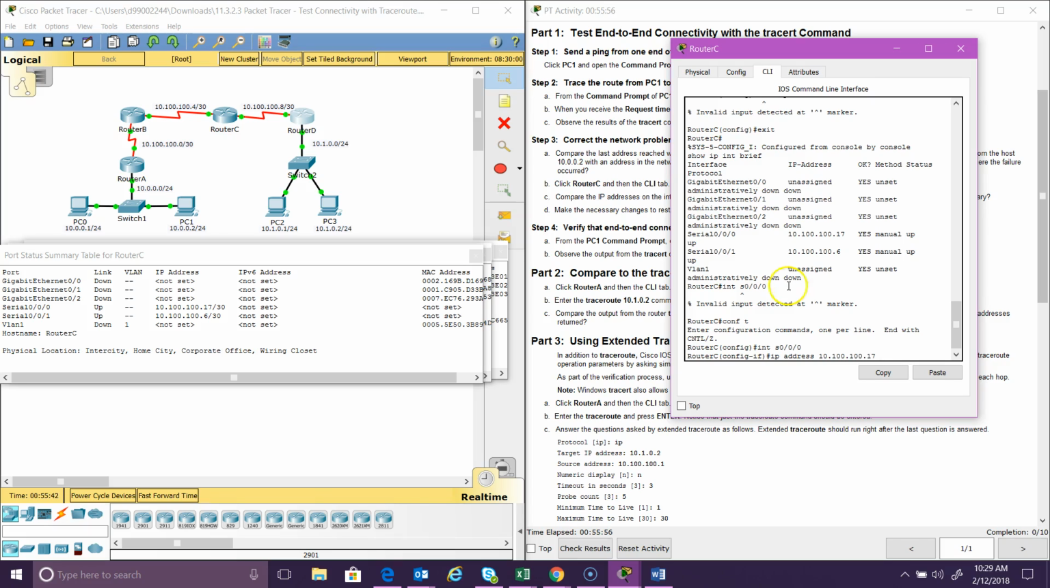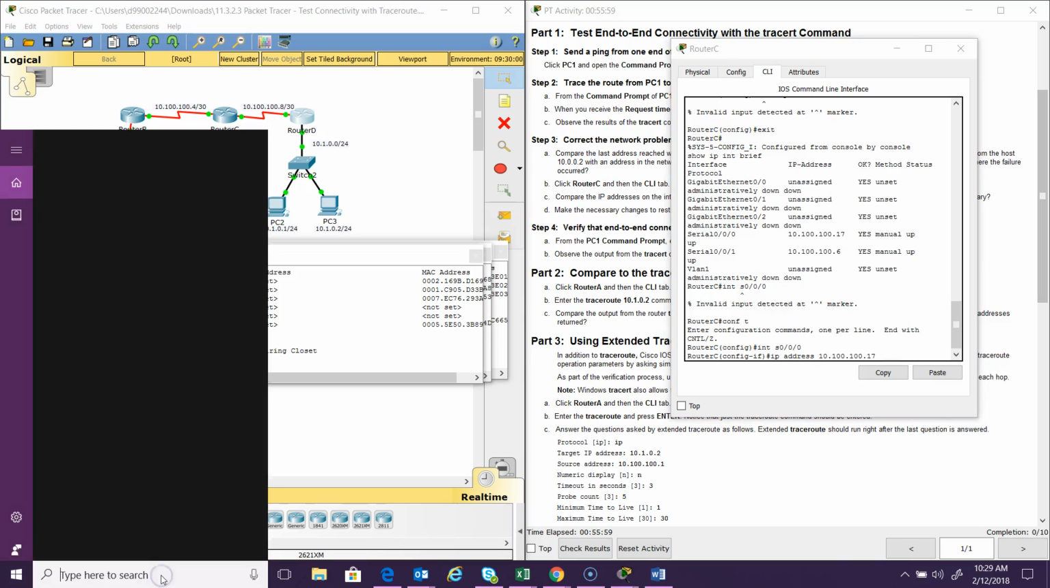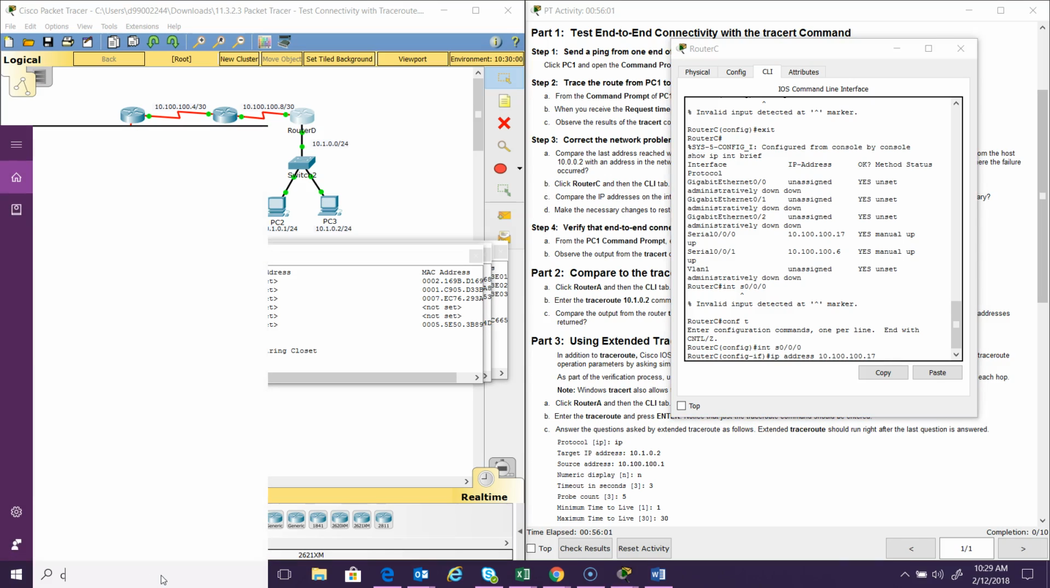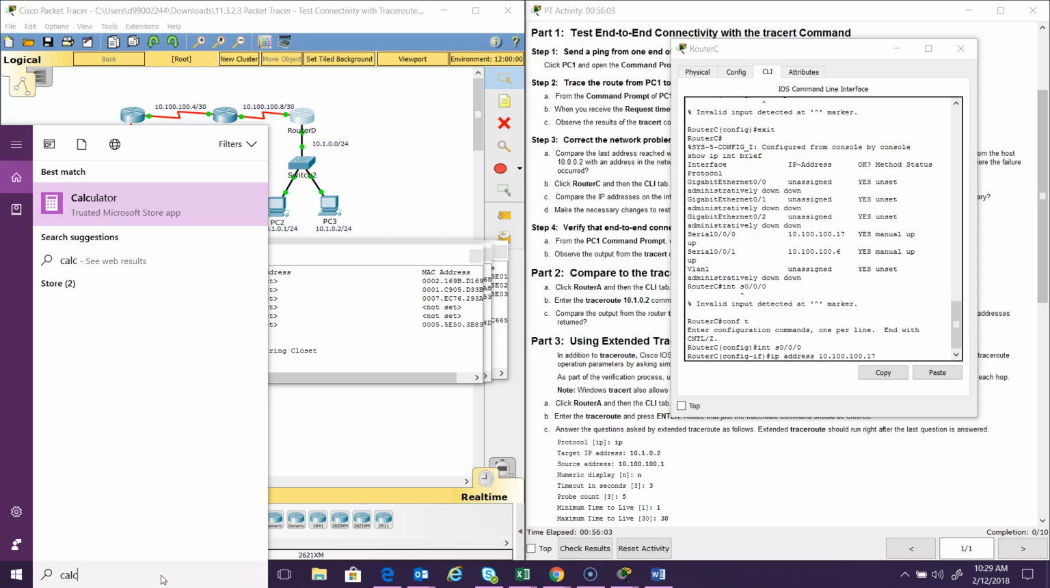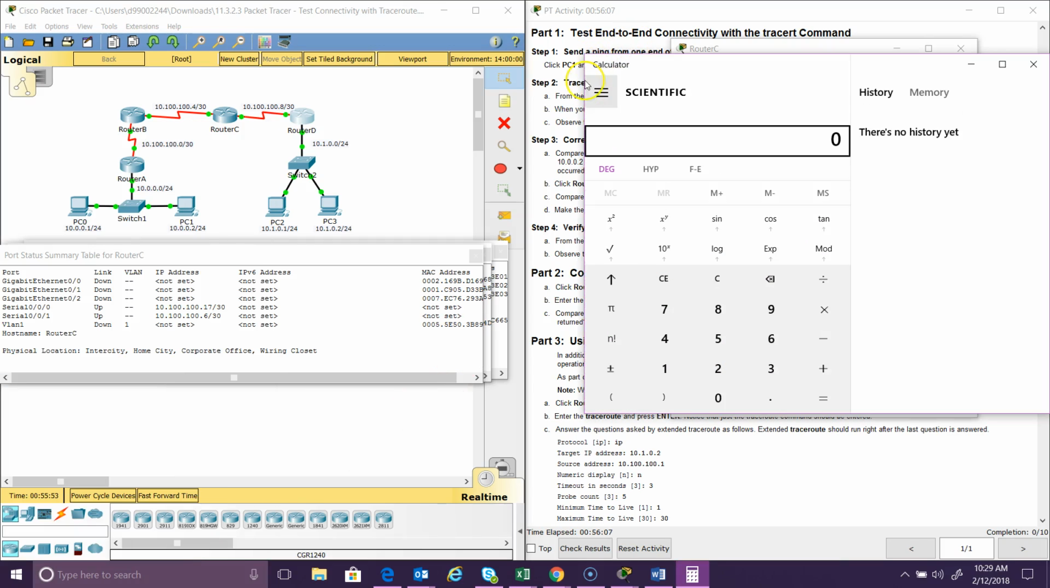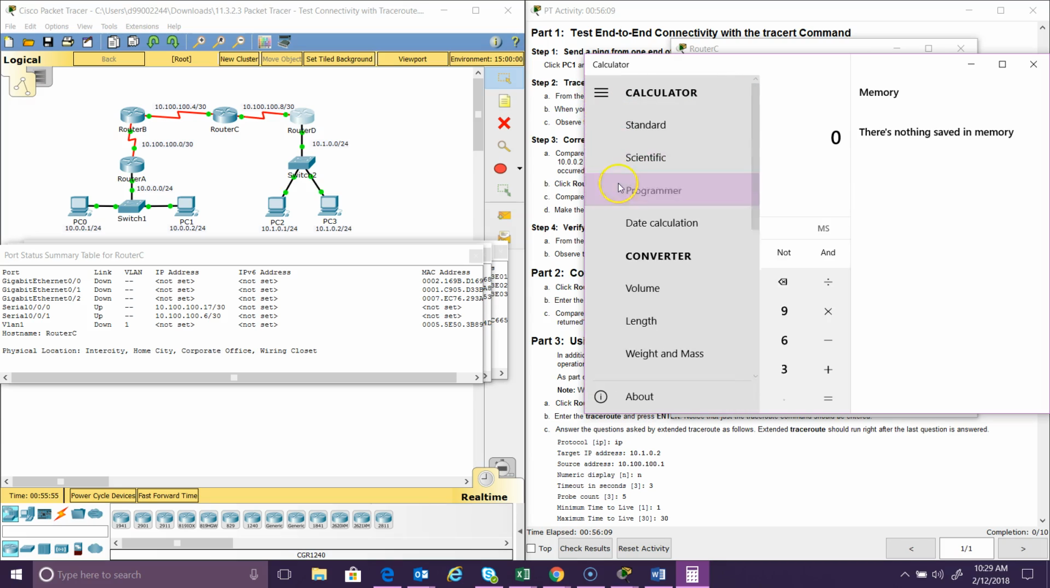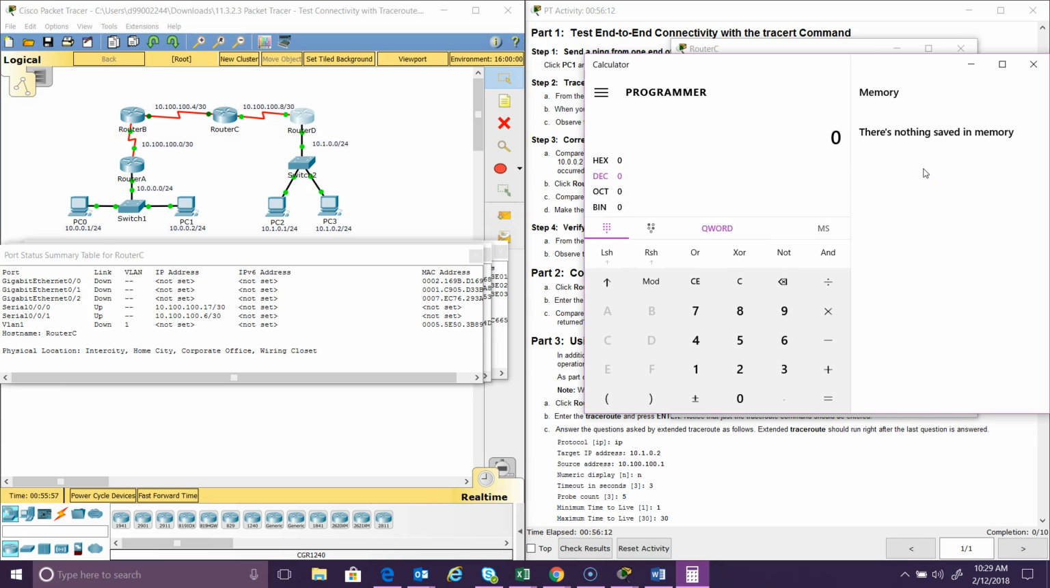10.100.100.17. Okay, now for the subnet mask, it's a .32, /30. So that means I've got 10 bits.